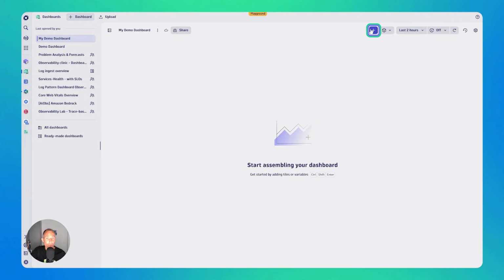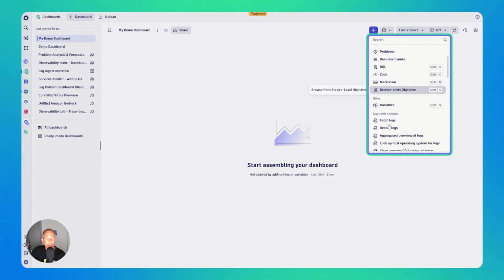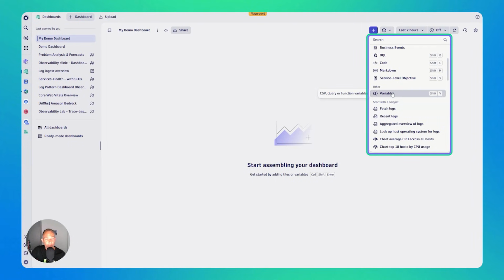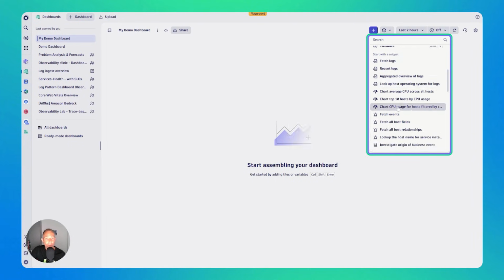In dashboards, like in many of our other apps, you always have a filter at the top. That's great. What's new with the dashboard app is the plus button, where you can add additional widgets or tiles on the dashboard, whether it's Copilot, logs, metrics, events, problems, and so on. There's also the option to add variables. We'll do this in a second. And you can start with some pre-configured snippets.